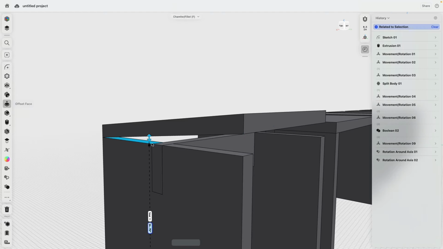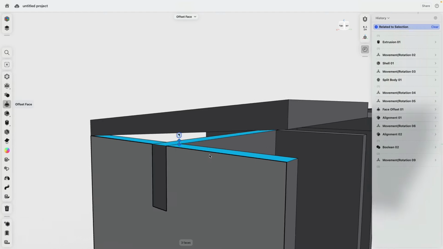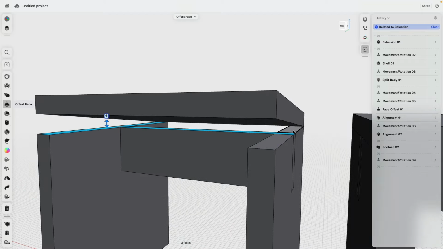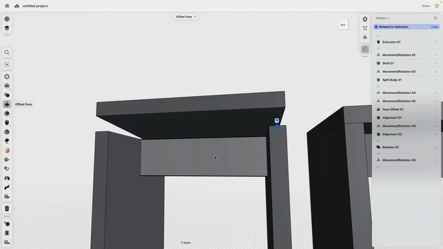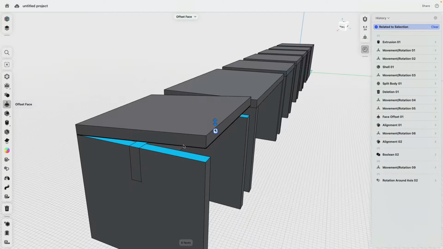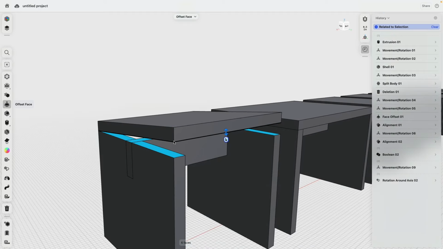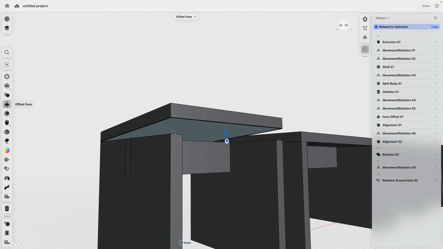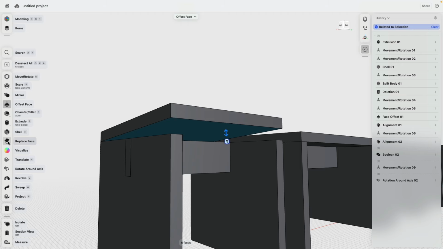But then we have this gap here. How can I make these faces place flush with the piece up there? Well, we have a command for that. So when you select faces and you want to fold them over another target face, it's called replace face.